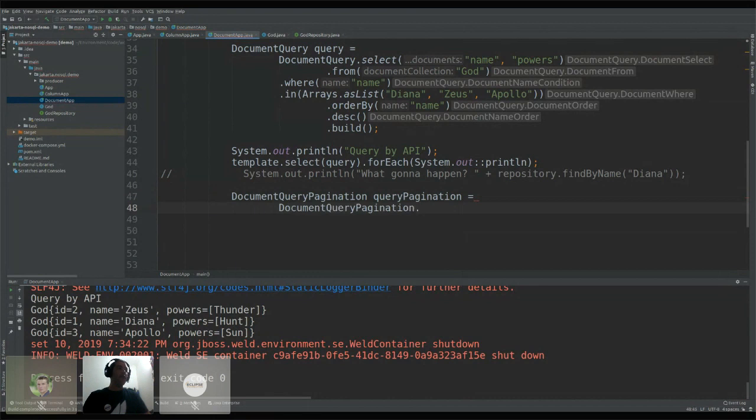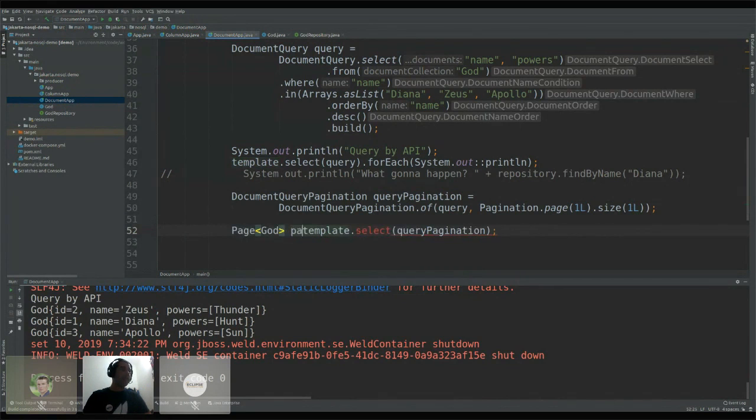And I just have two options. The first one is a query, and the second parameter is the pagination. The pagination is again a Fluent API. So the first one is the page. We start with page number 1 and the size. So the size is 1. And let's see, we have the template, we have the select, we have the query pagination, and this guy here is going to return a page of God.